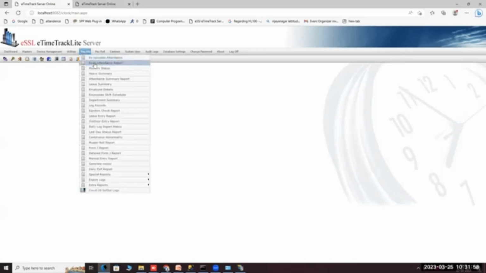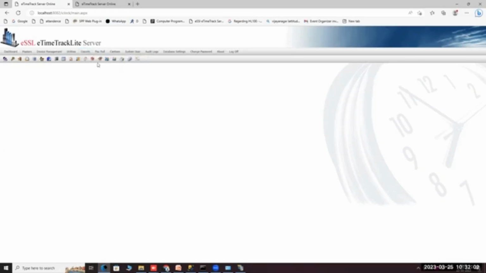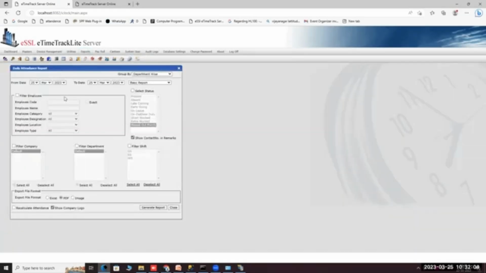Once it is recalculated, then you can go with the daily attendance report. If you want to see the reports on a daily basis, you can go with the daily attendance report. Basic report, click on generate. If you have done recalculation there, no need to do it here. If you have forgotten to recalculate there, you can recalculate it again.